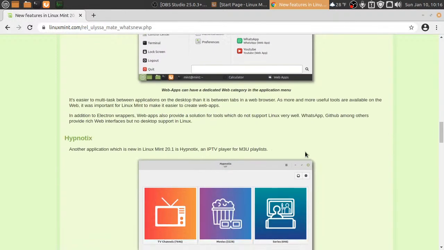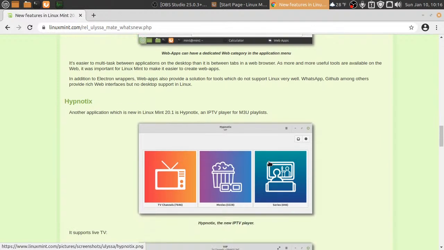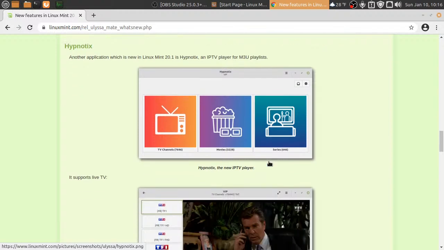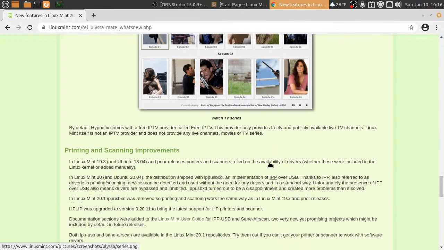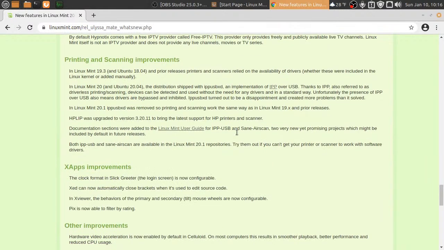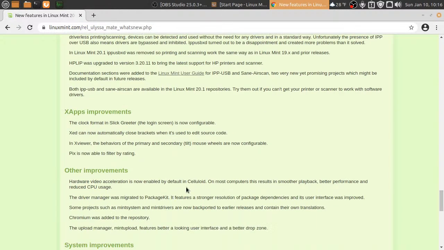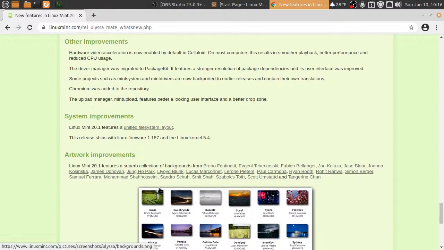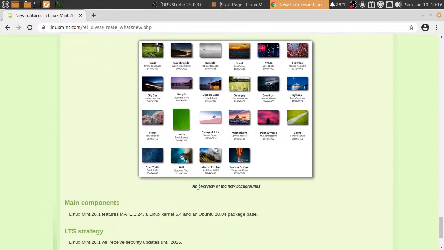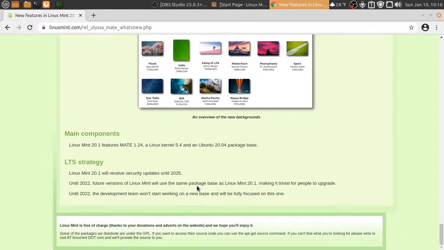Let's see here. Hypnotix. We'll take a look at this. This is an IPTV player. This is new for Linux Mint. Supports live TV series and all that. Printing and scanning improvements, XApps, hardware video acceleration improvements, system improvements, and artwork improvements, such as wallpapers and all that.